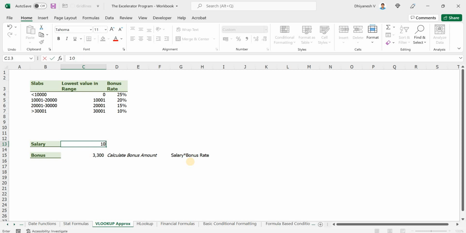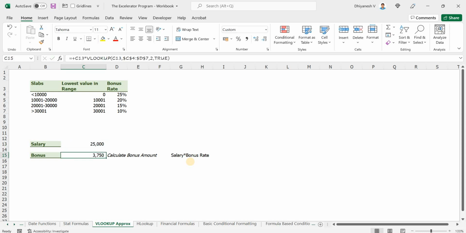If you change this to 1 lakh, you get 10,000, because for more than 30,000 you are only eligible for 10% bonus. If 3,000 is your wage, you get 750 because 25% is your bonus rate. So that is how it works. 25,000 will get 3,750 because a 15% rate is applied. It is as simple as that.